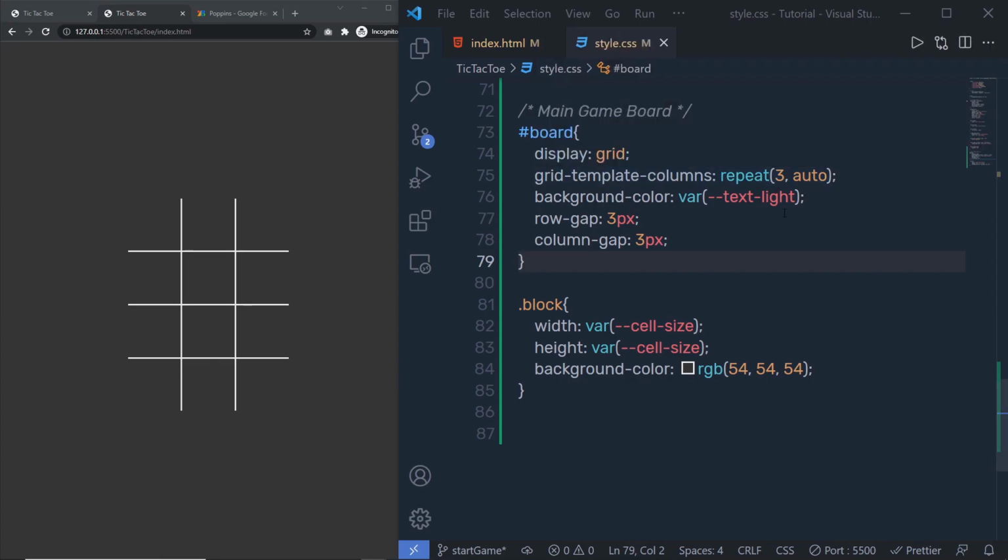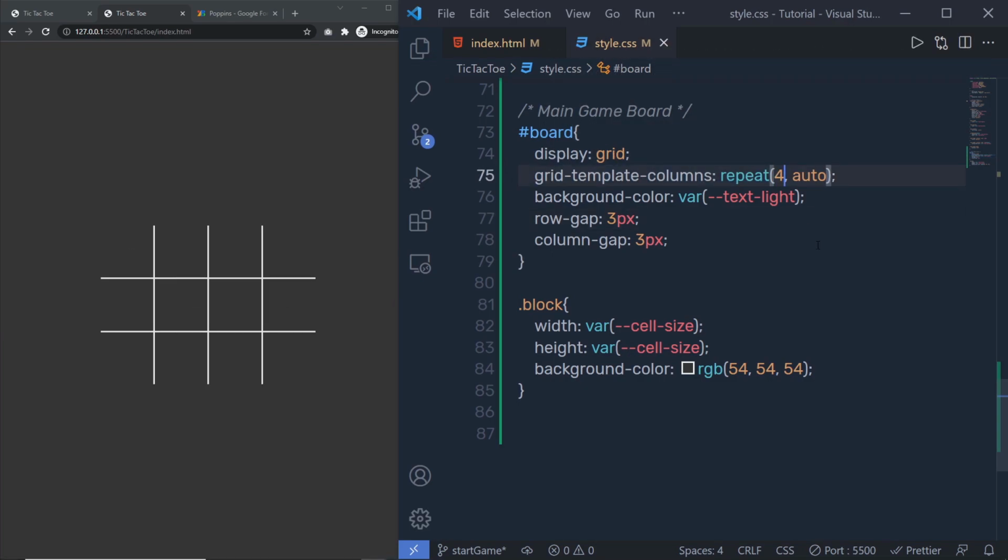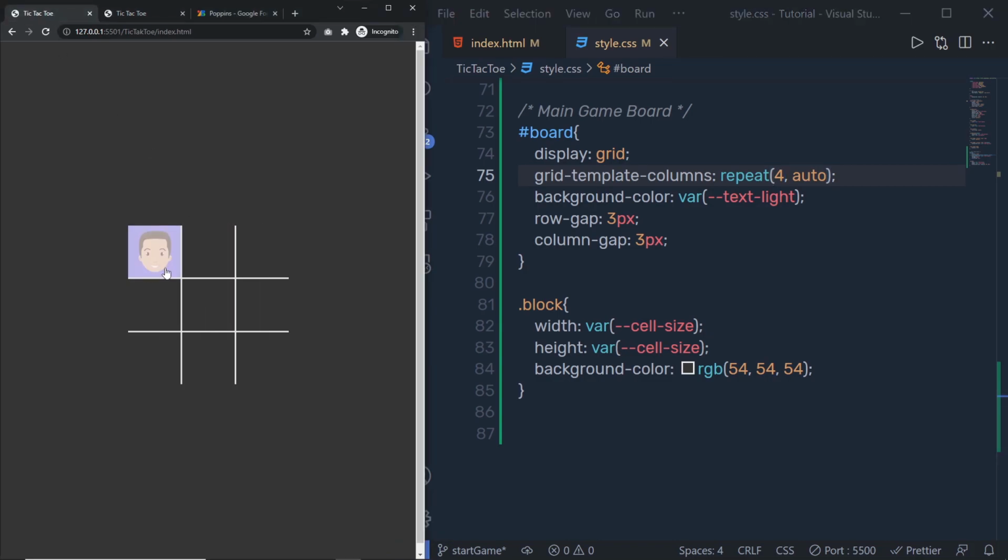If you want to increase the rows or columns, you can change that using this grid template columns. So if I specify here that I want 4 columns, when I save the changes, you can see we have 4 columns and 3 rows. You can create your game and change this grid layout according to your need. That's up to you. In the finished website, we have a 3 by 3 board.